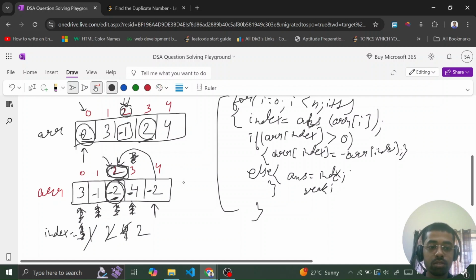So that's the whole gist of the most optimal solution we have, which runs in big O of n time and big O of 1 space. We are not using any extra space. If you see here, only the index variable is there, which is constant space, and we are running through the loop only once. Now let's code out the solution.